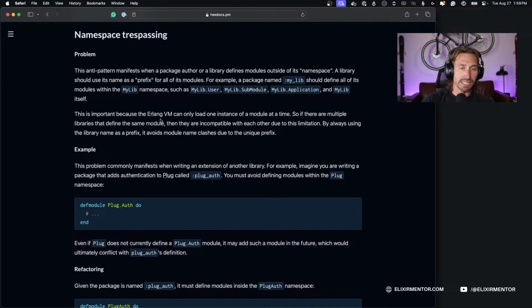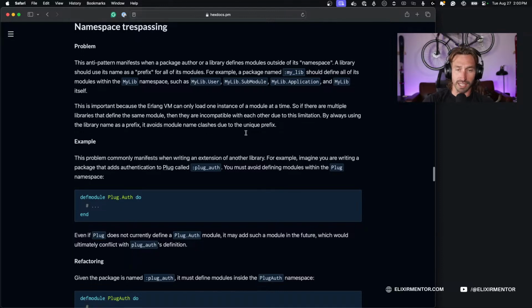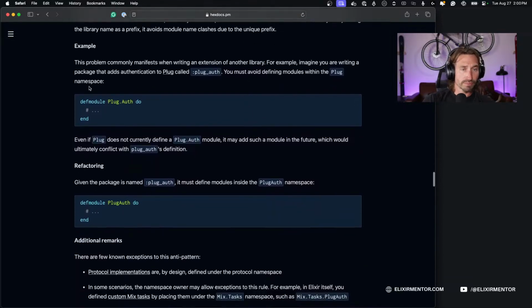This is important because the Erlang VM can only load one instance of a module at a time. So if there are multiple libraries that define the same module, then they are incompatible with each other due to this limitation. By always using the library name as a prefix, it avoids module name clashes due to the unique prefix. That makes sense.